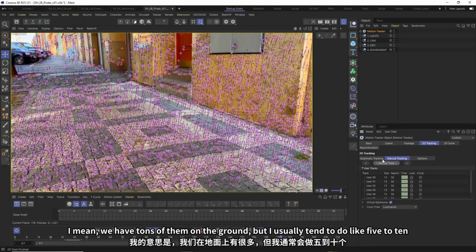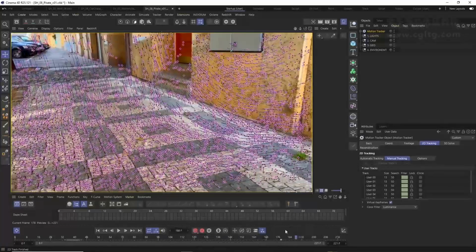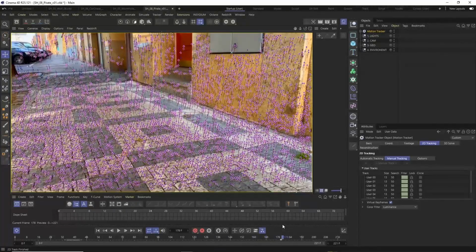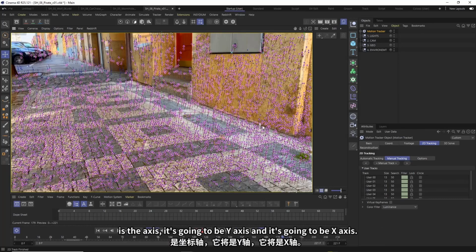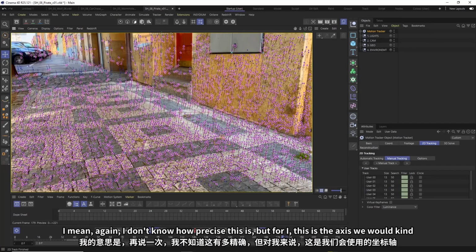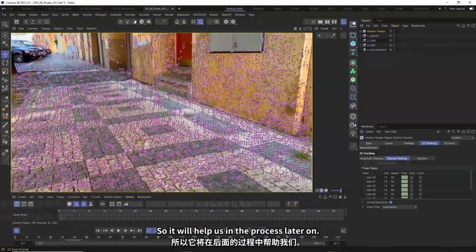I usually tend to do like 5 to 10 manual tracking points, no matter what I'm tracking. Usually they are quite helpful. So maybe one here. This will actually help us to align the axis, you know, because this is the axis, there's gonna be y-axis, and there's gonna be x-axis. So you may even put a few points there. I mean, again, I don't know how precise the street is, but for me, this is the axis we would be aligning with. So it will help us in the process later on.